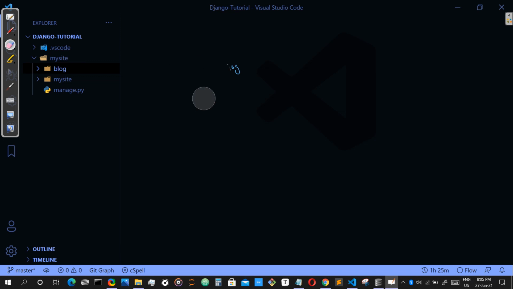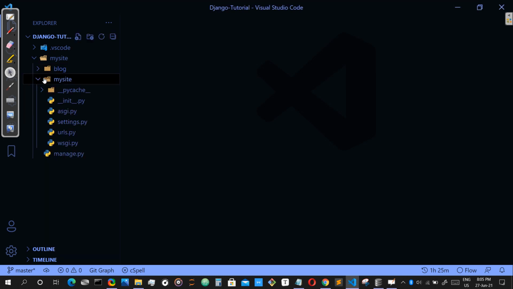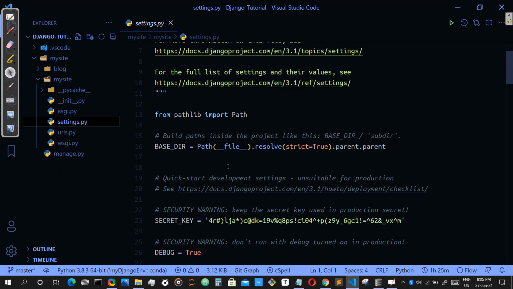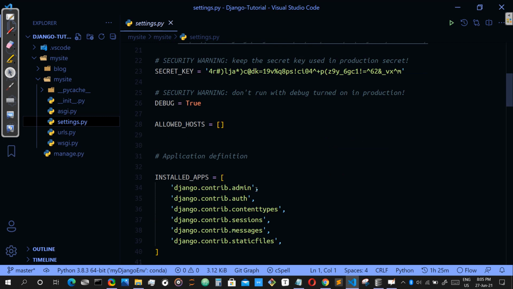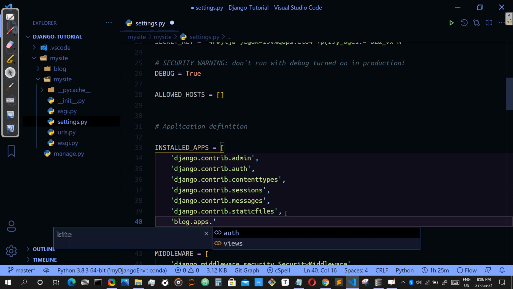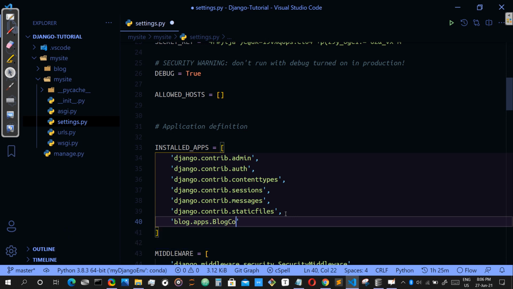Any type of registration, any type of directory change, any type of database change, any type of template thing, all those things are actually present inside this settings.py. So inside this settings.py, just go to INSTALLED_APPS. You can see admin, authentication, content types, sessions, messages, and static files are already installed. These are made by the Django developer team. And here you are going to write something which will register our app, blog.apps.BlogConfig. So this will register our app.